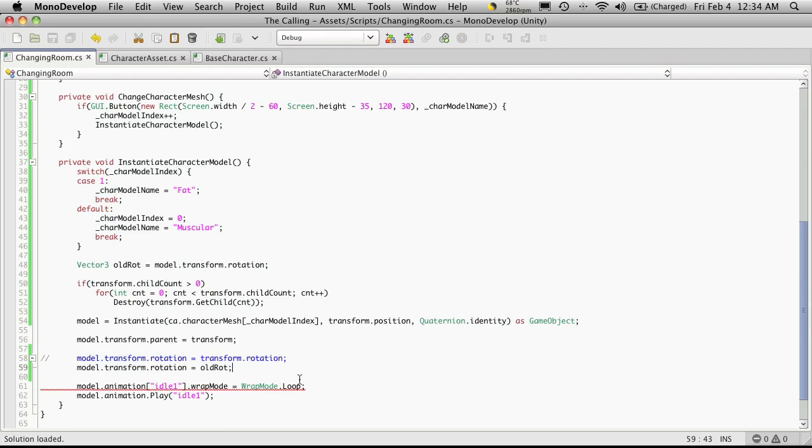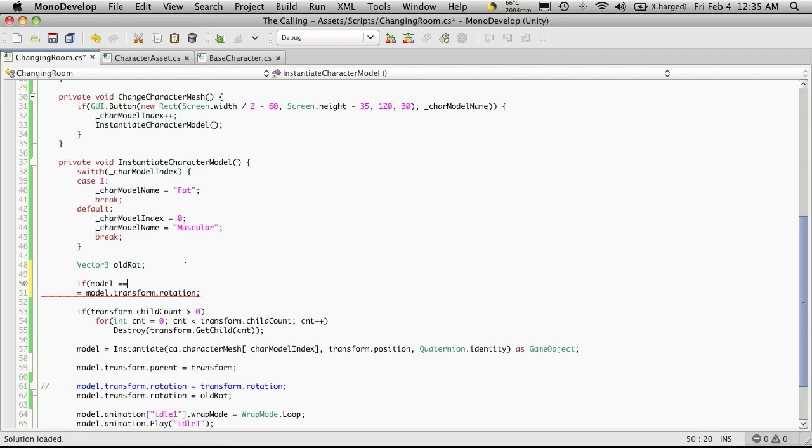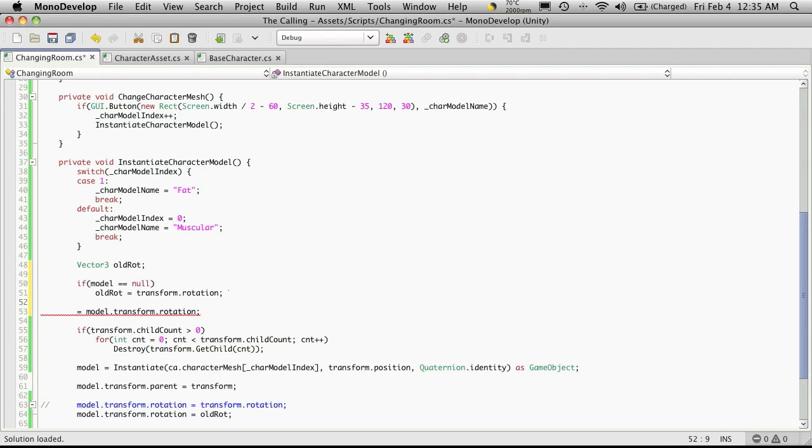Now this is actually going to error the first time through because we don't actually have anything assigned to the model. So I'm also going to add, well, let's just do it this way. We'll end it here, and we'll say if model equals null, we'll say old rot is equal to transform dot rotation. So that there it's getting the rotation of the parent game object. But if it's not equal to null, meaning that we actually have a model there right now, so I'll just use the else, then this is where I'll set it to equal the new one. And we should actually just be able to get rid of that line now.